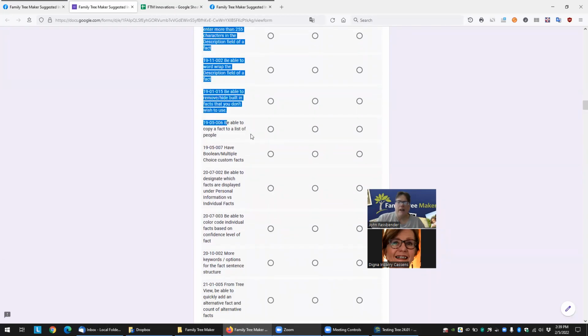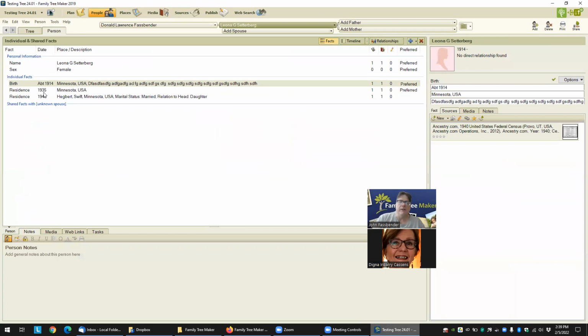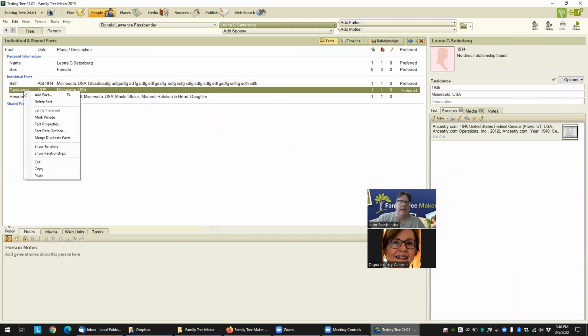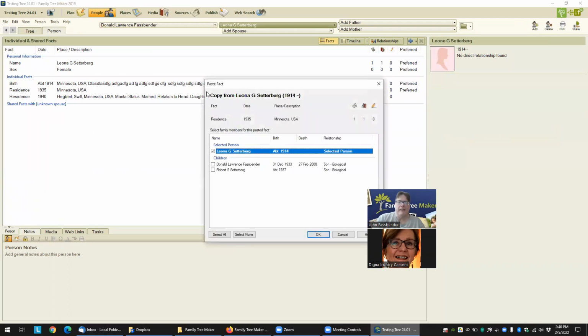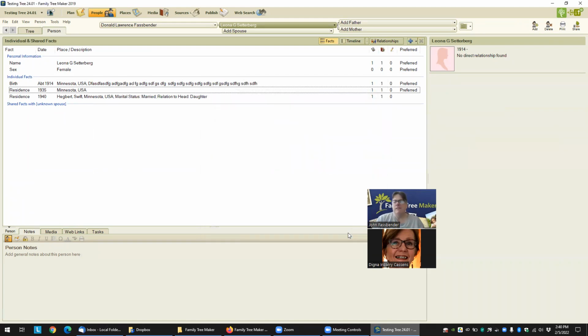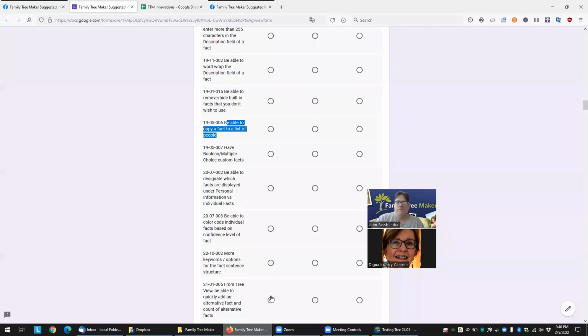Be able to copy a fact to a list of people. This would be if you had a list, say maybe reunion attendees. Like I said, you can copy a fact, but when you paste it, it can only go to immediate family members. So maybe if you've already got a filter, you could say, okay, attach it to this filter.